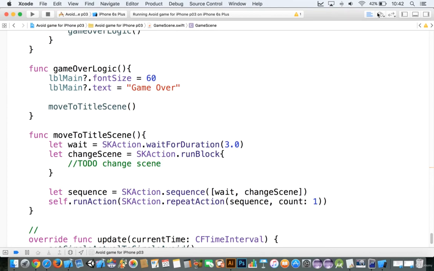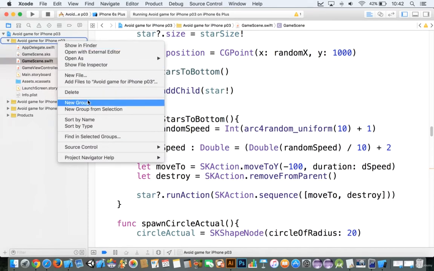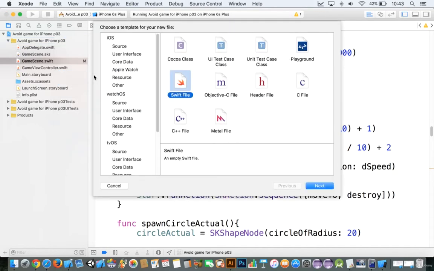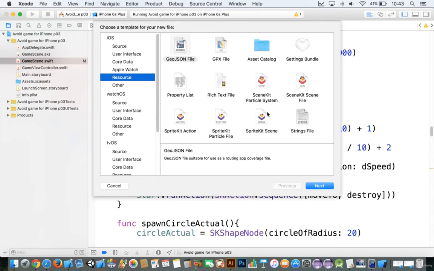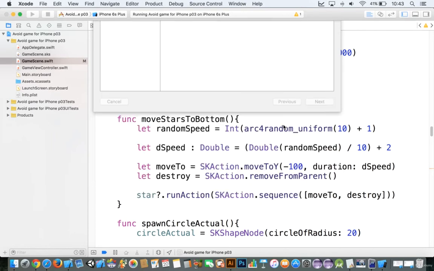All right, let's make our title scene here. We're going to open up this sidebar, go to new file, and make two files. We're going to make a resource, go to SpriteKit scene, and call it TitleScene, and I'm going to copy that to the clipboard. You're going to see why.